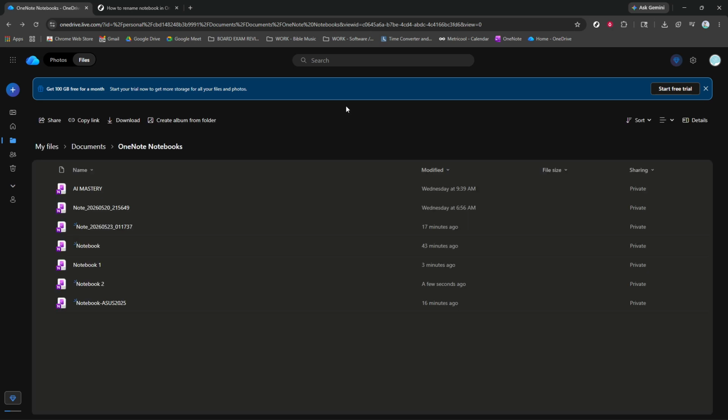Remember, don't rename from inside OneNote. Always close the notebook first, and rename it in OneDrive or SharePoint. Following this process prevents sync problems and keeps shared access intact, so you can get right back to work with a clean, accurate notebook name.